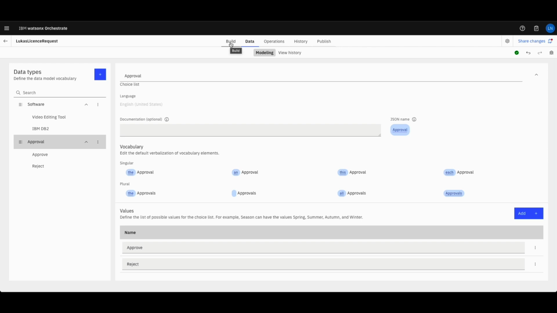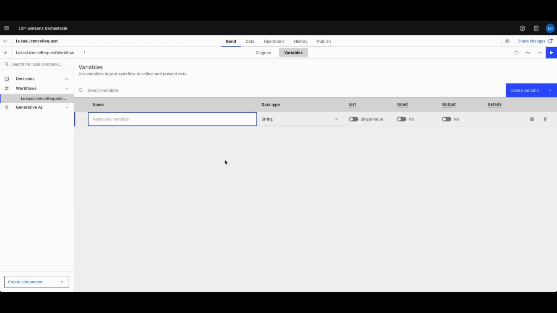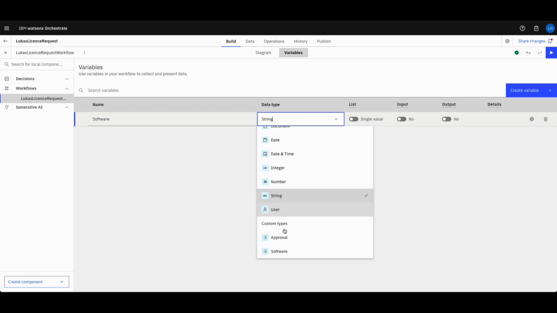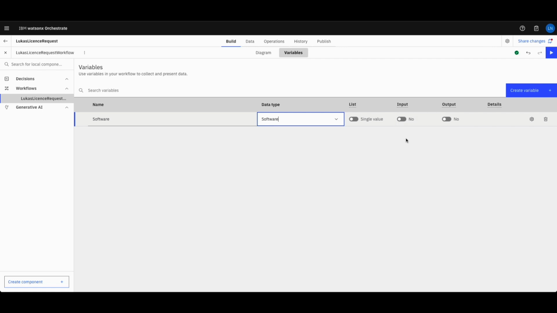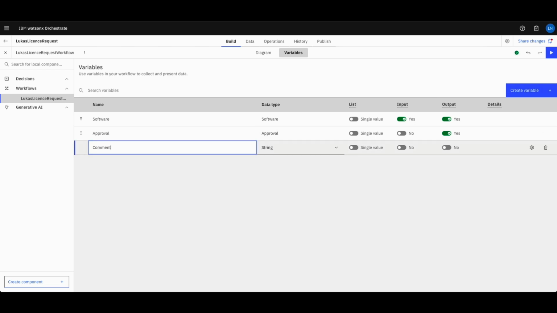All right, let's go back to build and variables. Let's create the same variables, but for the data type, we'll be able to select our custom type software here. That would be input and also output. The next one would be approval, again the custom approval type, but that would be only an output. We'll need one more variable, comment. When your manager approves or rejects your request, they might want to add a comment as well. So that would also be an output.